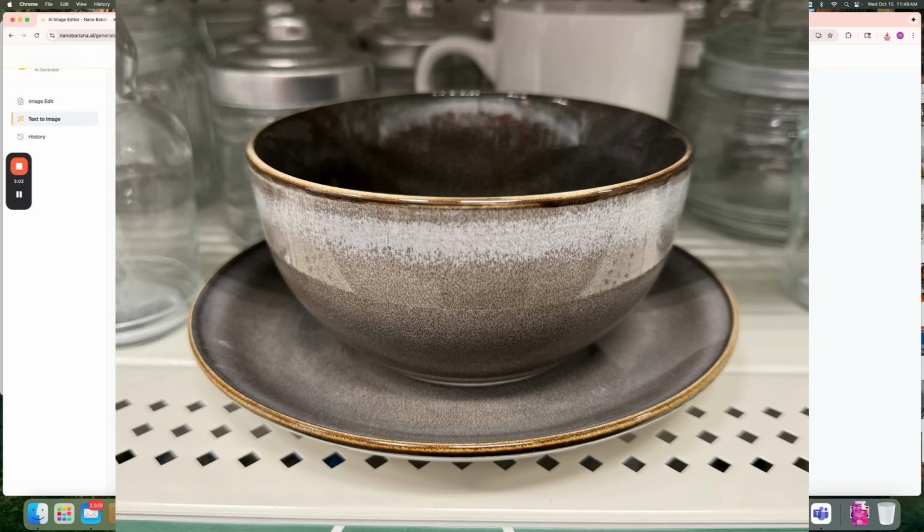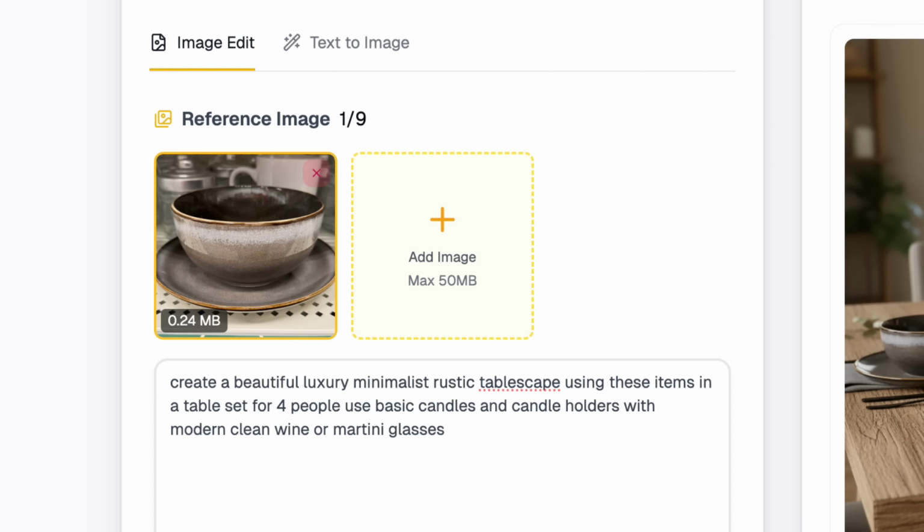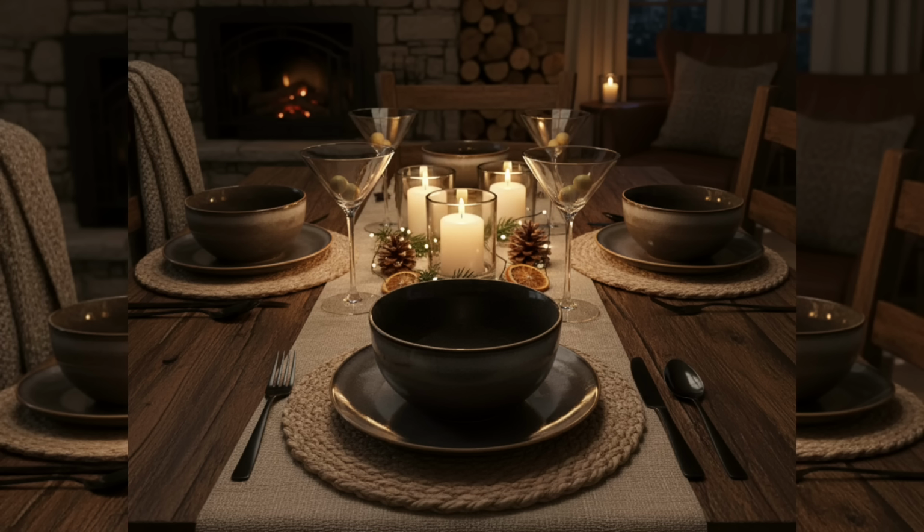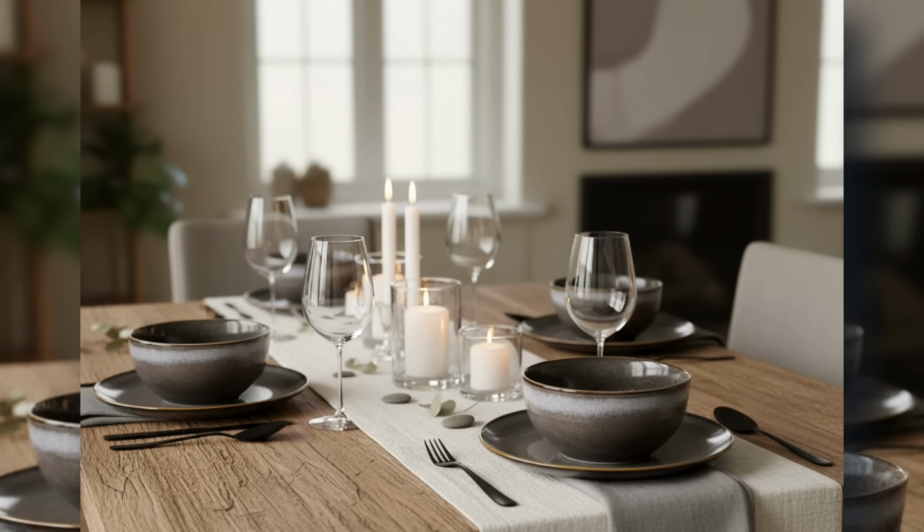I prompted Nano Banana to say, create a beautiful luxury rustic tablescape using these items in a table set for 4 people. Use basic candles and candle holders with modern clean wine or martini glasses with a cottage-like cabin decor in the background. And guys, look at this. There are even hurricane vases that were not in the original picture that we can use from the Dollar Tree. So this whole table could be made with Dollar Tree items.